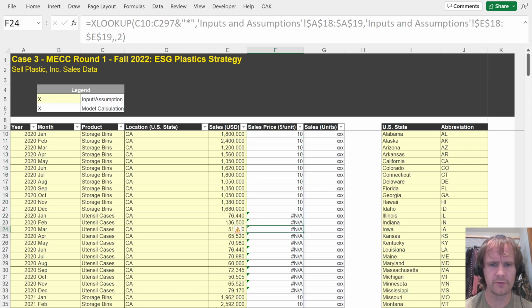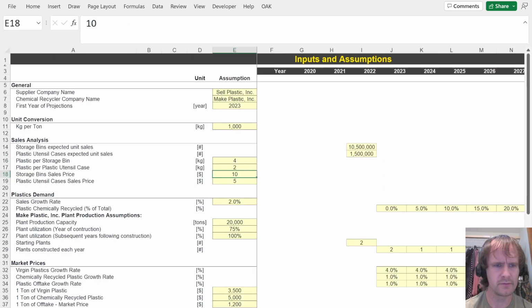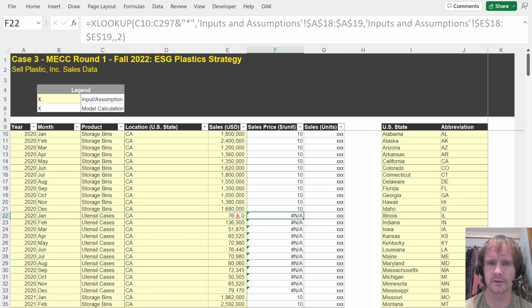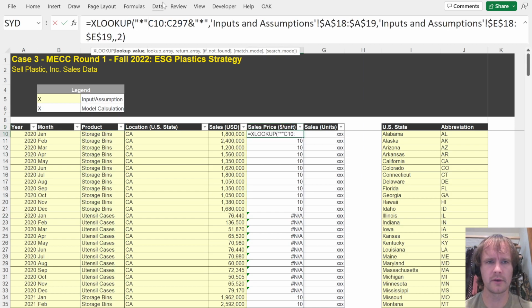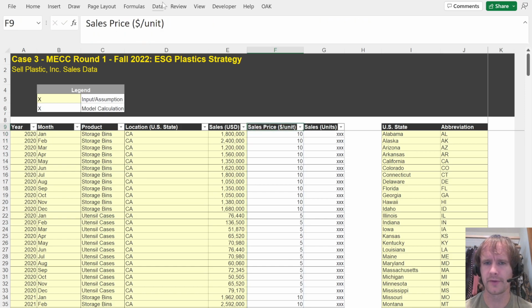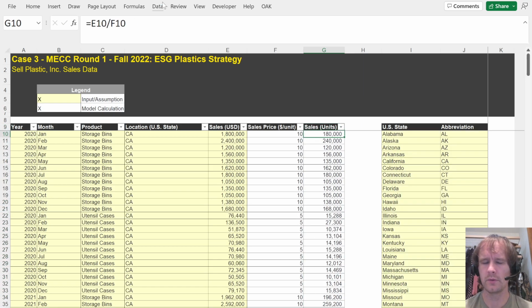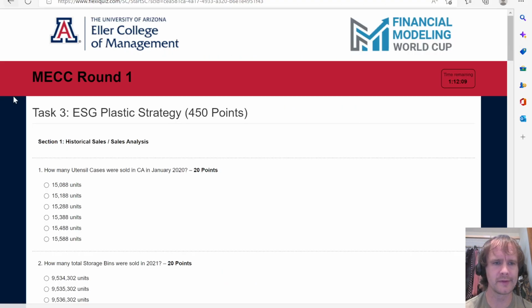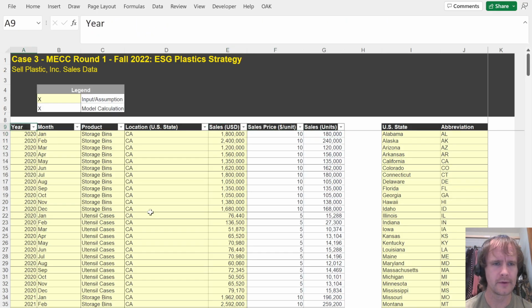So, no, not finding utensil cases. Really? Oh, because it's plastic utensil cases. Okay. So instead of starting with, I will go with containing. So star that, star. Okay. And then sales units, presumably just that divided by that. Okay, getting somewhere. Let's see. How many utensil cases in California in January 2020? Okay, January 2020, California, utensil cases.